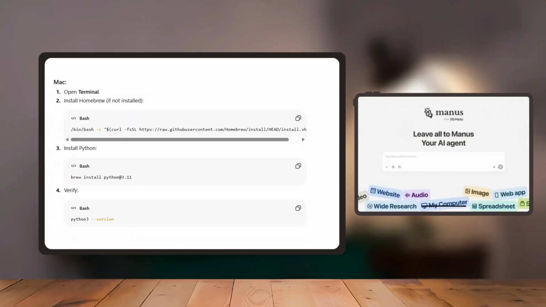On Mac, open Terminal, then install Homebrew if it is not already installed. After that, install Python version 3.11 using Homebrew. Once done, verify the installation by typing python3 --version.